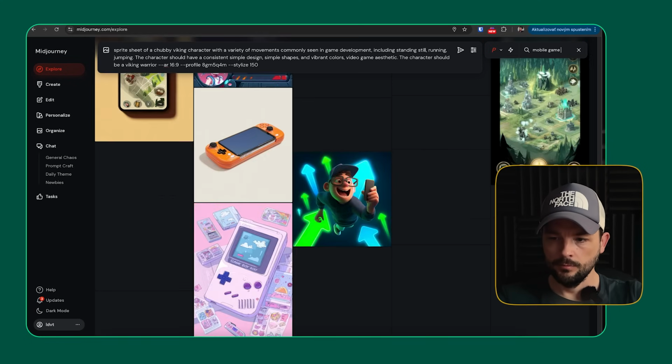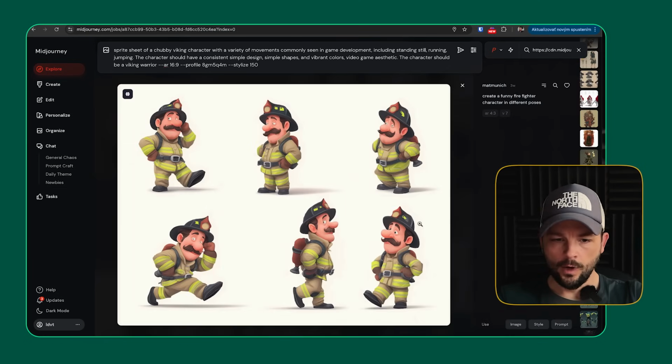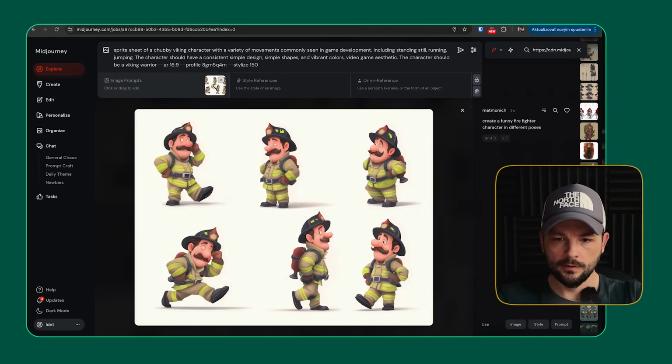Mobile game character. And after a while I have managed to find something that I think might work. Of course, it's a firefighter. We don't need this guy, but we can use the image as a style reference.